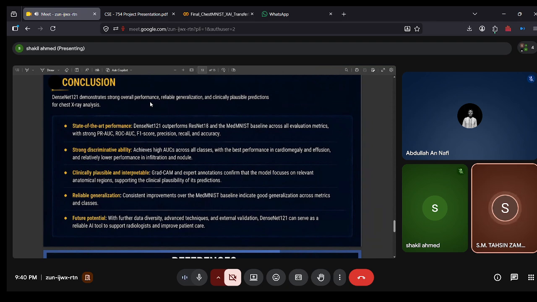Overall, the project also showed that transfer learning can be effective for chest X-ray classification, and explainability methods can improve interpretability and trust in medical AI systems. Future improvements could also include using larger and more diverse datasets, testing on real clinical data, improving on low performing classes, and validating the model with medical experts.